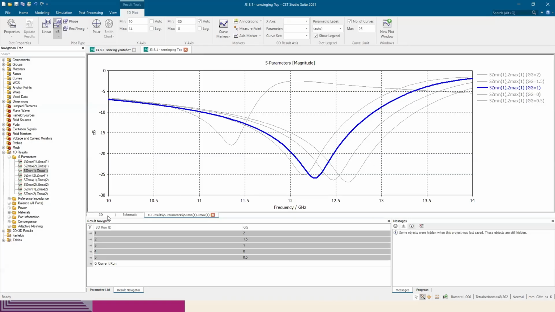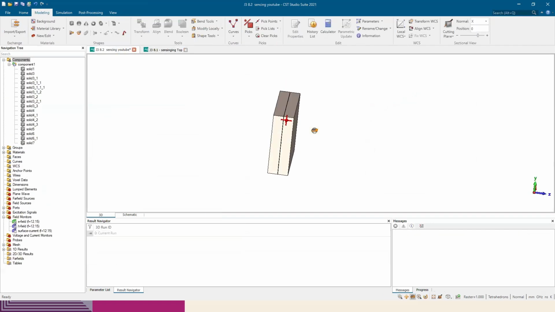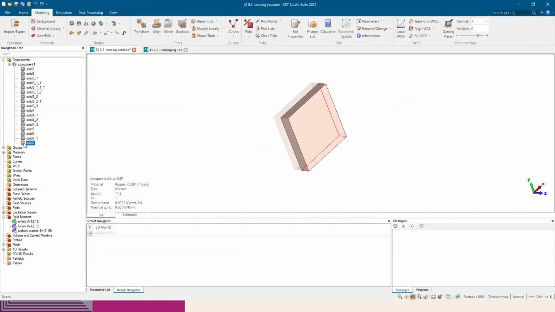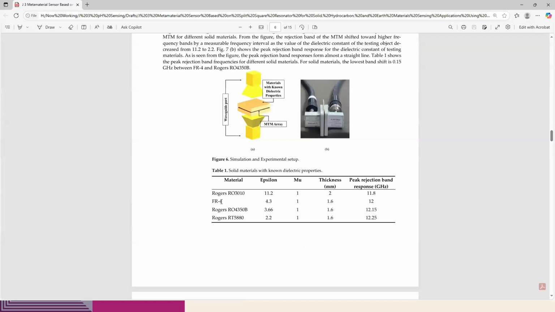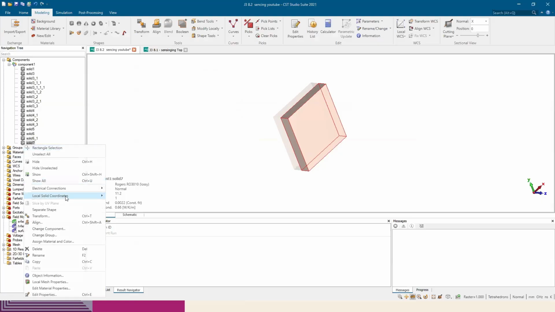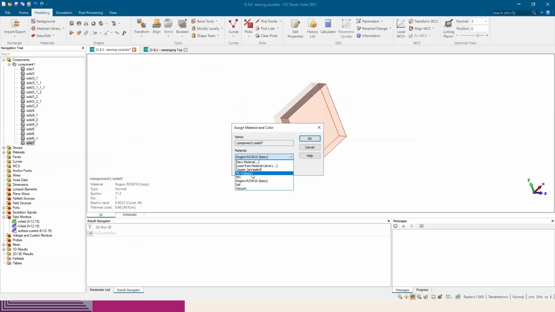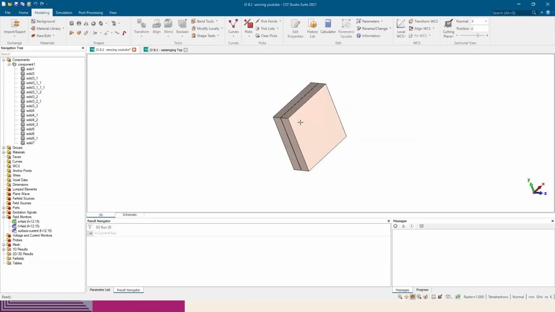So similarly for the other steps, you can assign a new material, like what I did for FR4. Let's assign FR4: edit material, assign material and color, FR4. Okay, so this is now FR4. You can see that this is FR4. Okay, so this is one process. You assign one material and then run the simulation, collect the result, and then assign another material and collect the result. There is also another way to do it.